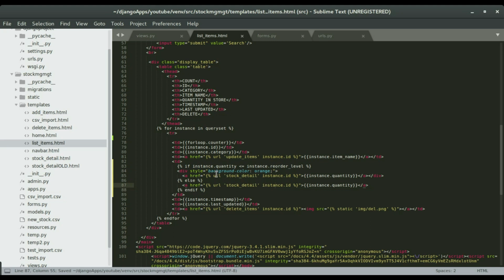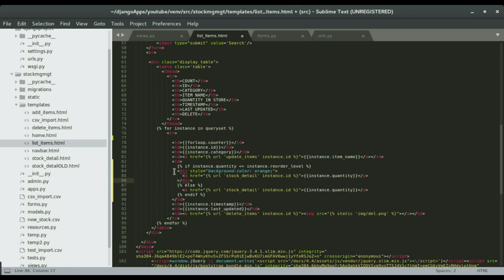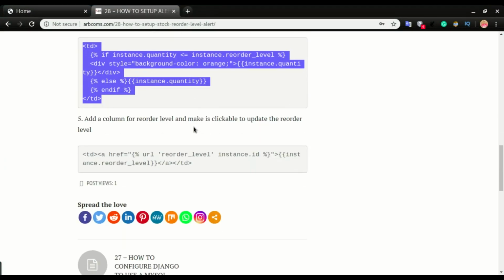So now let's go through the code once more. If instance.quantity is less than or equal to instance.reorder_level, have this. I'm going to break the div right here so that it's easier to read, and indent that in. So if this condition is met, we're going to have a div, and within the div we're going to have that instance.quantity. The div will have a background of orange, else we just have the regular instance.quantity with the anchor applied to it. So I'm going to save this and then move to the last step.